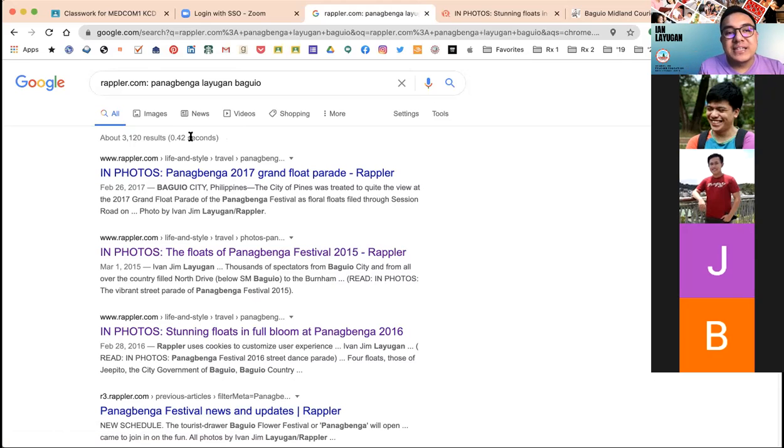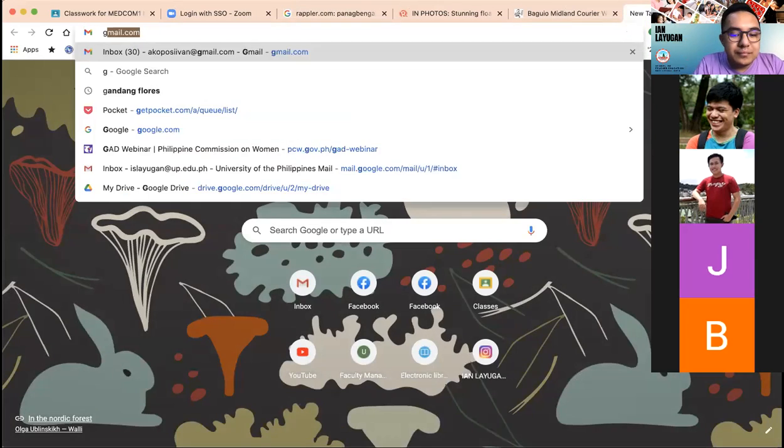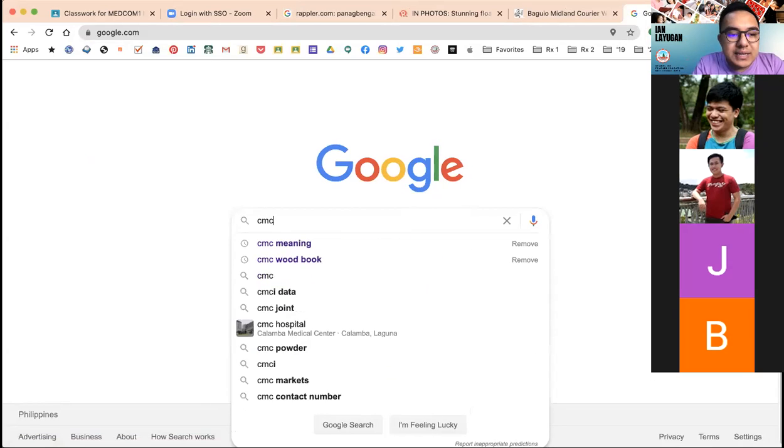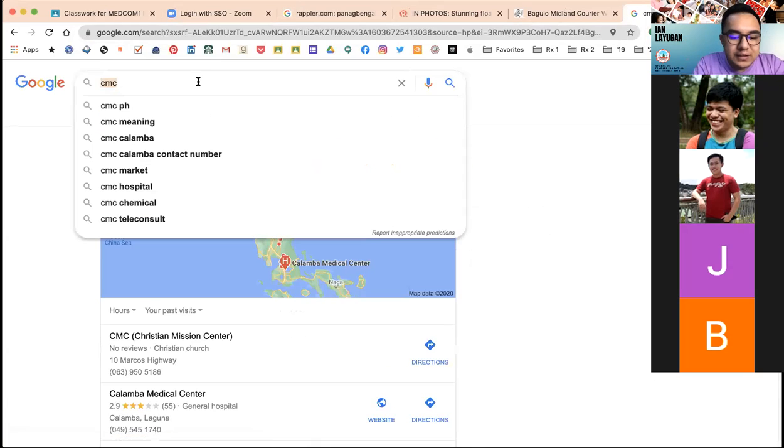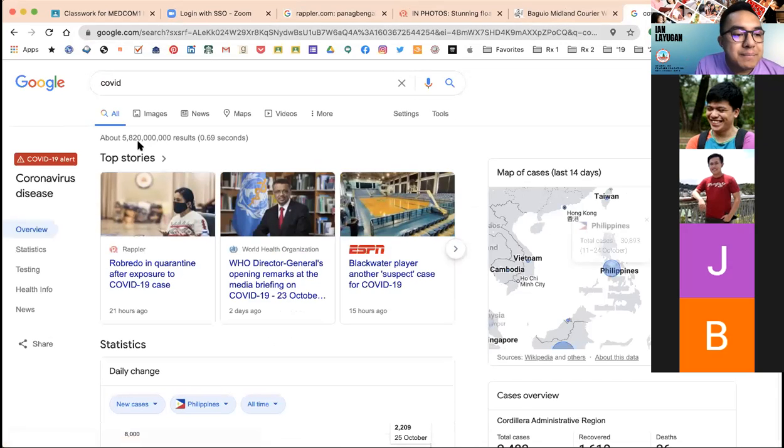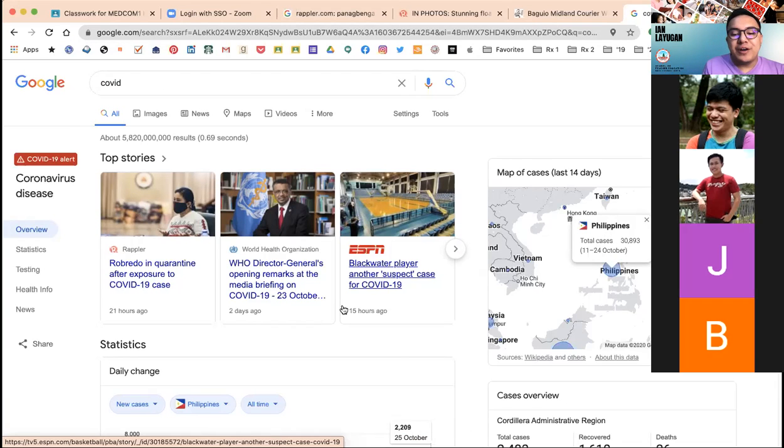Google has what we call spiders, and the spiders will go around the different articles or the different sites, and it will creep. That's a Google word. It will creep into the different articles, and it will bring it back to you. So for example, nag-type ka ng COVID. There were 5,820,000,000 results that came out in 0.69 seconds. What does that mean? When we typed COVID, COVID became the keyword na sinabi mo kay Google, send out your spiders to look for everything that's related to COVID. So, when you type that, Google will take that.